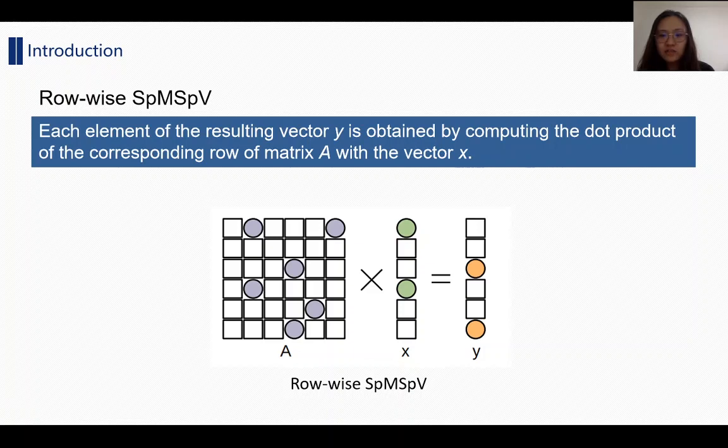The calculation of SpMSpV is generally divided into 2 methods: row-wise SpMSpV and column-wise SpMSpV. There is an example of row-wise SpMSpV. It obtains the result by taking a dot product of each sparse row of the matrix with the vector. It is usually used for SpMV calculations.